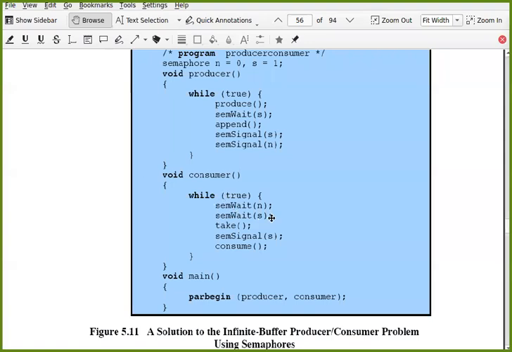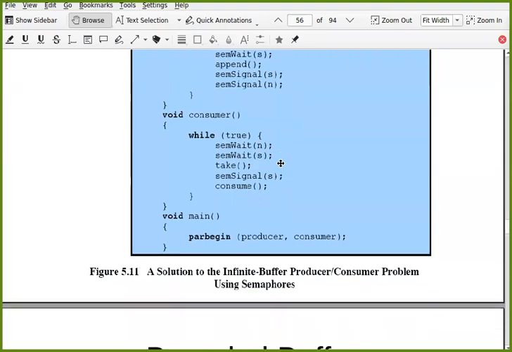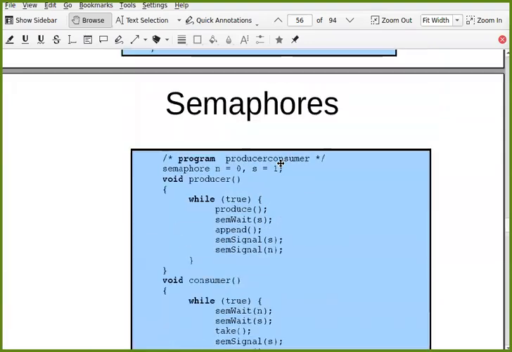So if you change the order of this, then there is a problem. But if you change the order of this, there is no problem. Does this make sense? Okay. So this is the producer consumer problem solution using general semaphore.